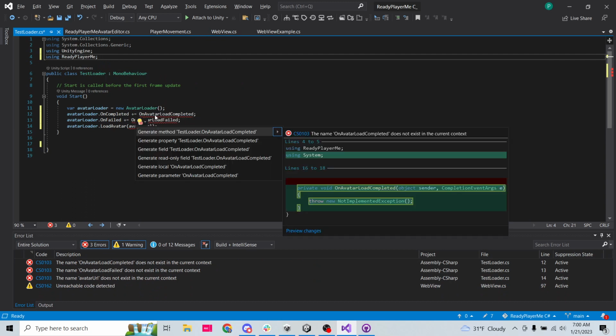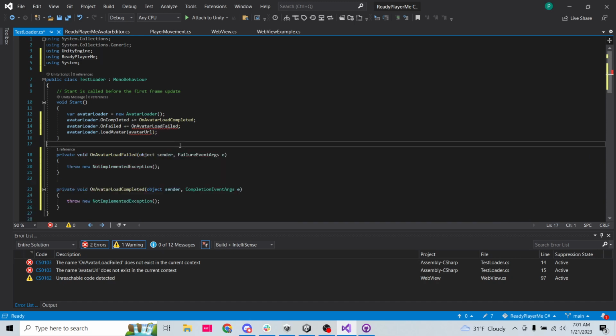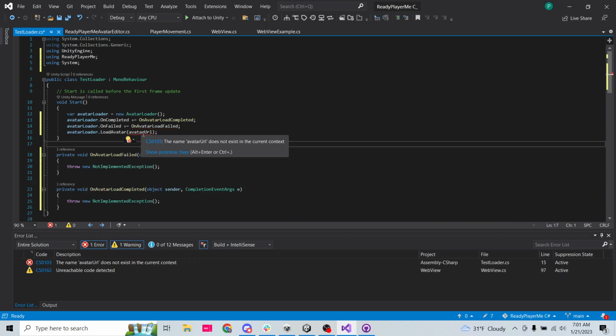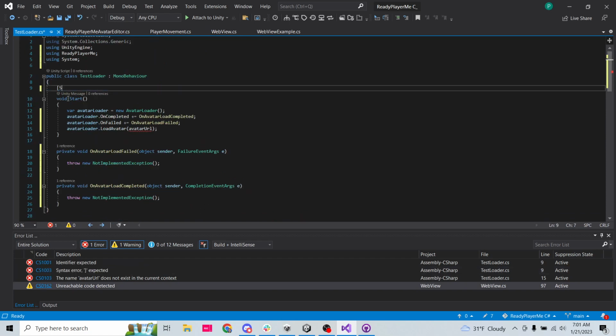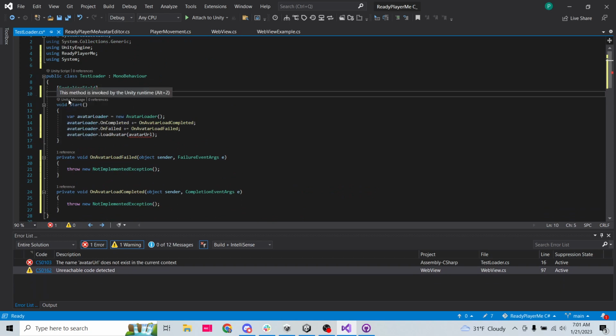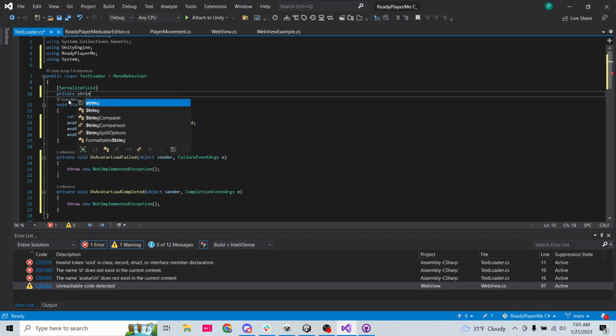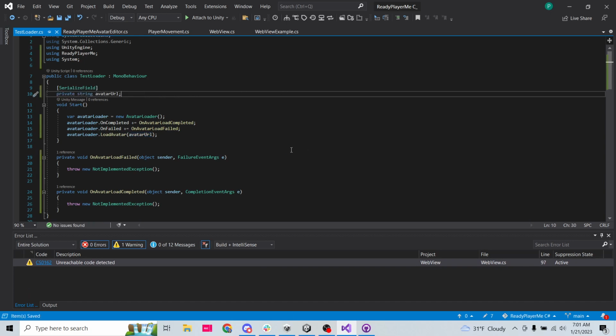Alt, enter. Guess we just do that guy. And then Alt, enter. That guy. And then this. Oh, avatar URL. That's a variable we need to give. So let's just go like this. And we're going to do a serialize field because it doesn't need to be public. We want it to be private, but we want to see it in the inspector. And we're just going to do a private string avatar URL. Boom. All right. So it's going to load the avatar.